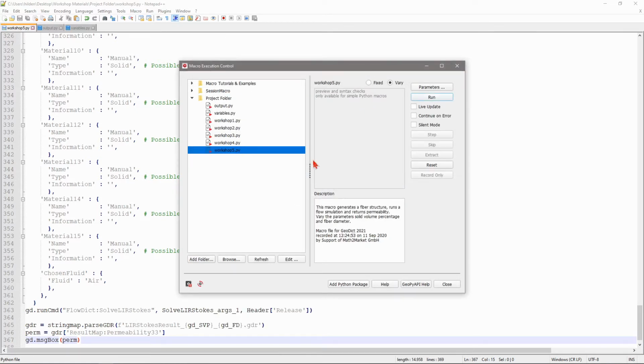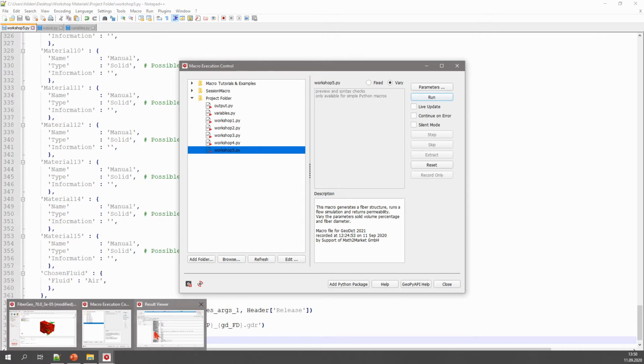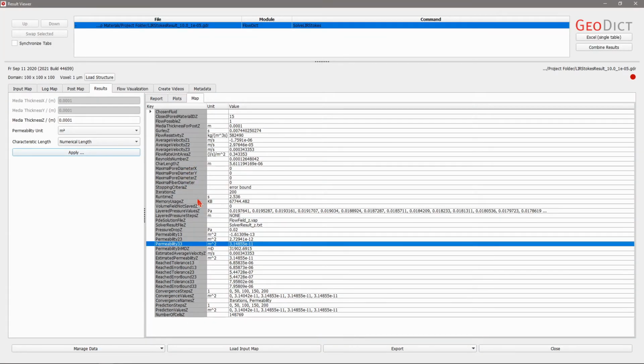And this way, any value from the result map can be accessed in the same way. You only need to know the right key and the right maps. You can not only access the result map, but also the input map or the log map.